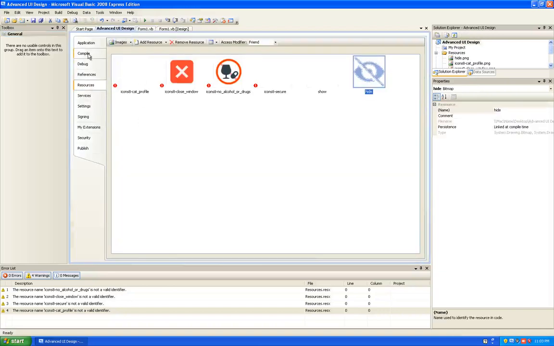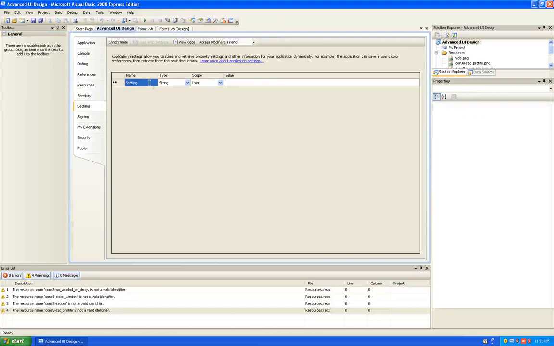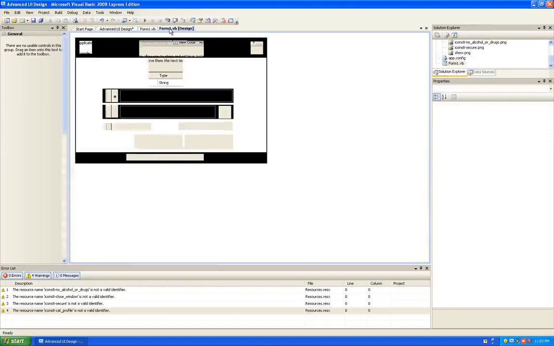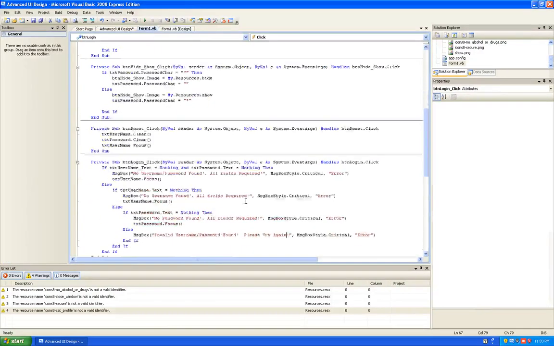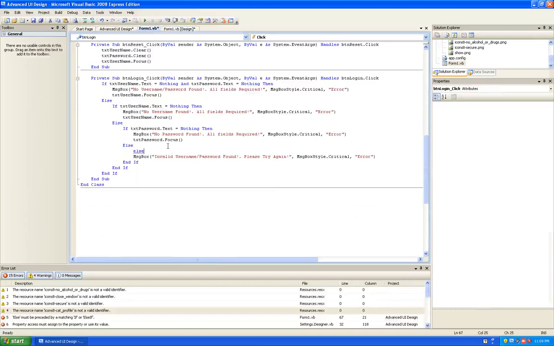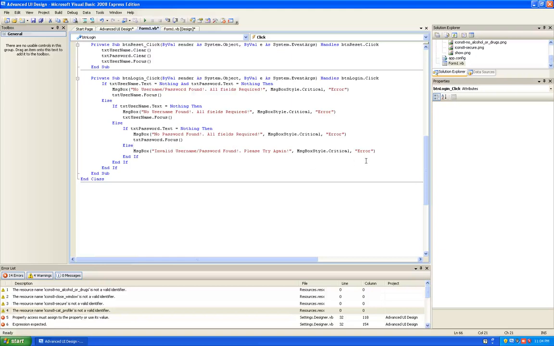When I go to advanced, I can go to settings and I can add a name called username, and I'm just gonna call this password. With this username and password, I'm just going to leave them empty. Let's say this is going to be admin and this is also going to be admin. Based on these two strings we've added so far, let's go back to our code.